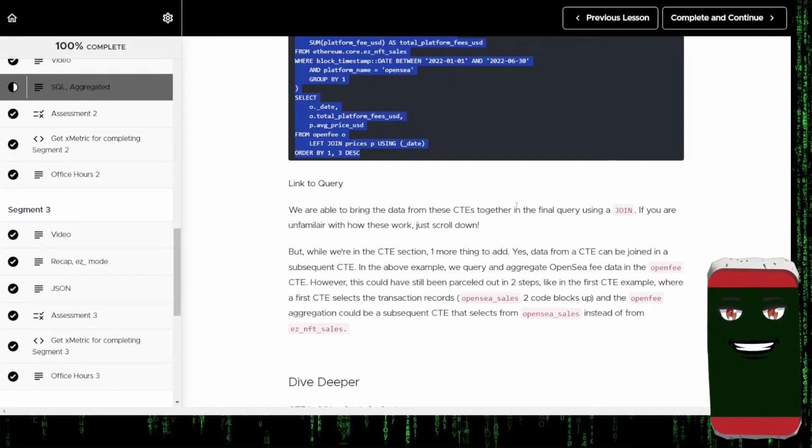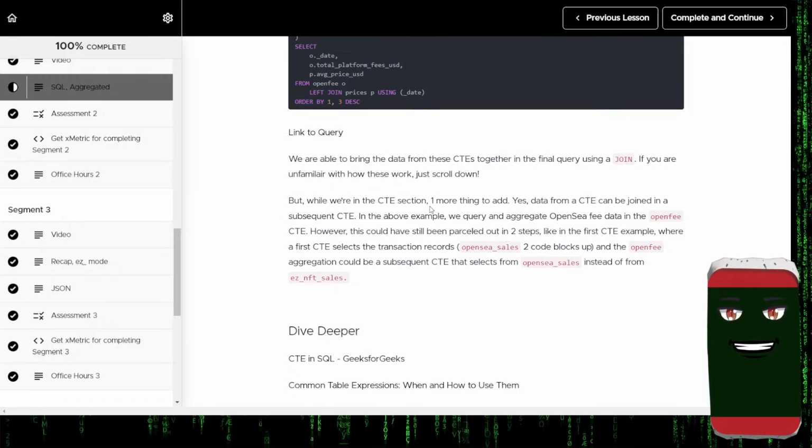We are able to bring the data from these CTEs together in the final query using a join. If you are unfamiliar with how these work, just scroll down. But while we're in the CTE section, one more thing to add. Yes, data from a CTE can be joined in a subsequent CTE. In the above example, we queried aggregated OpenSea fee data in the open fee CTE.